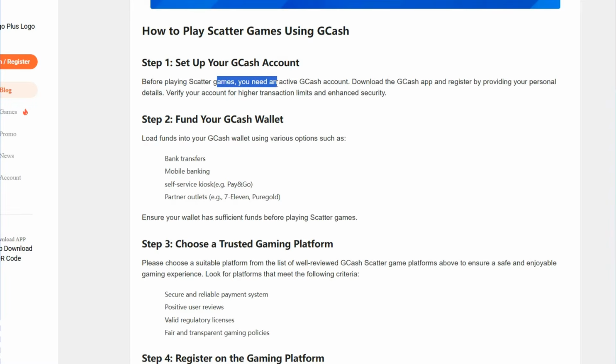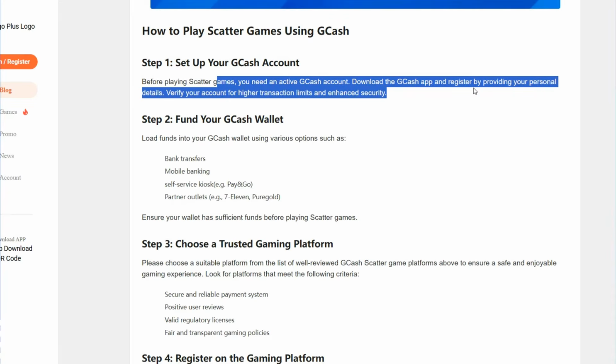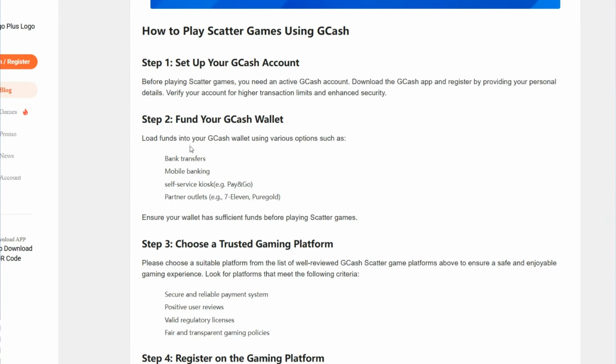Download the GCash app and register by providing your personal details, verify your account for higher transaction limits, and increased security. Fund your GCash wallet. Load funds into your GCash wallet using various options such as bank transfers, mobile banking, self-service, partner outlets. Ensure your wallet has sufficient funds before playing Scatter games.